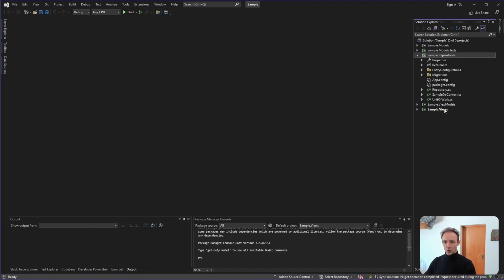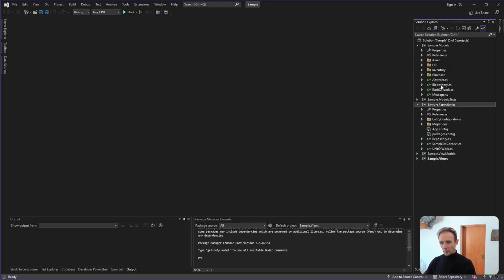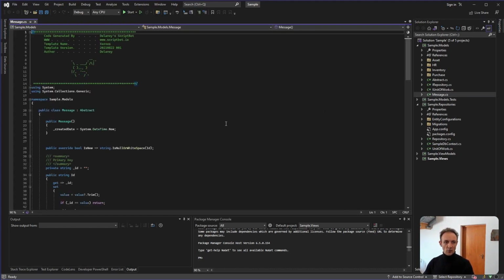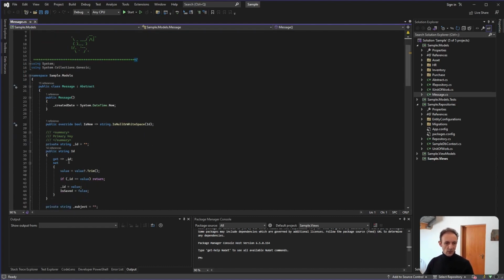So we have our repository project. We have a models project, so the models project interacts with the repository. This contains the various entities which you saw in the diagram. Here's our message entity. I'll open that up. And as you can see, it's not TBL_message, but message, and the ID is ID, not message_ID.